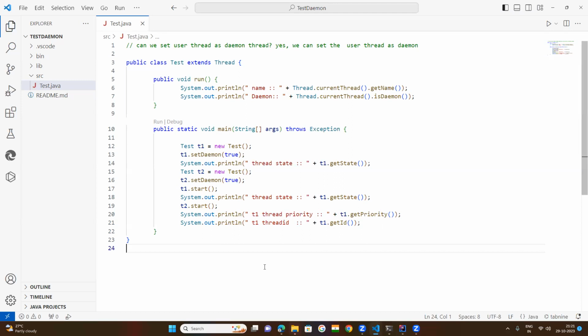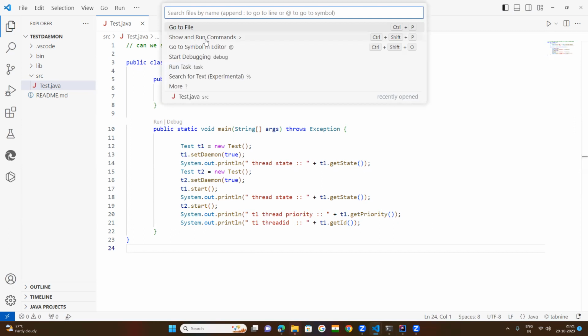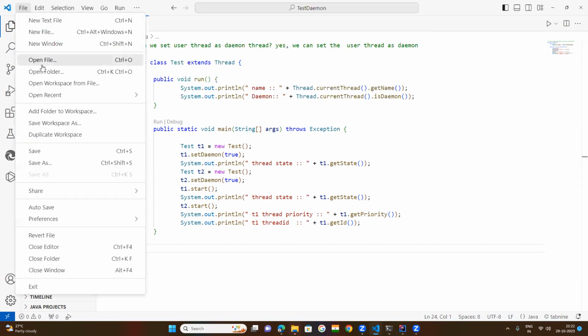Now, let us try to understand. In the previous class, we tried to understand inter-thread communication. So now we will try to understand what is the difference between wait and sleep methods.